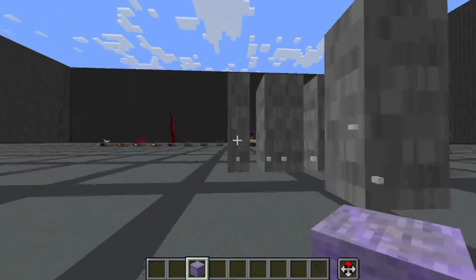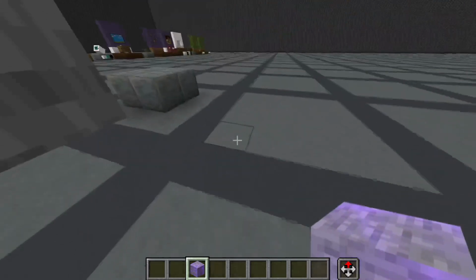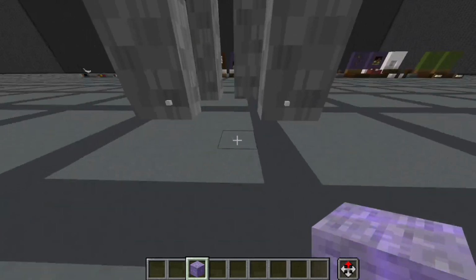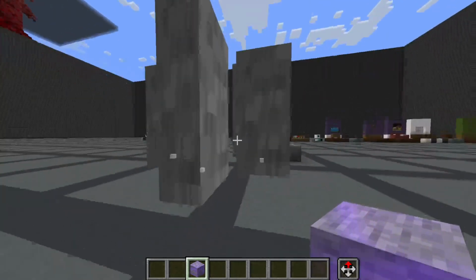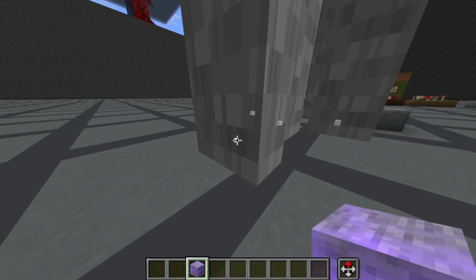Because I copied it this way, if I want it facing this way, I look this way and then I place it. If I wanted it the other way, then I look that way and I place it. Now, you can't do it on diagonals, but that's fine.